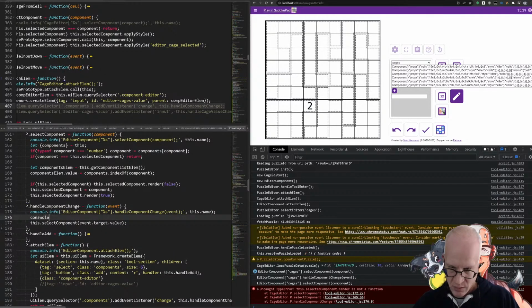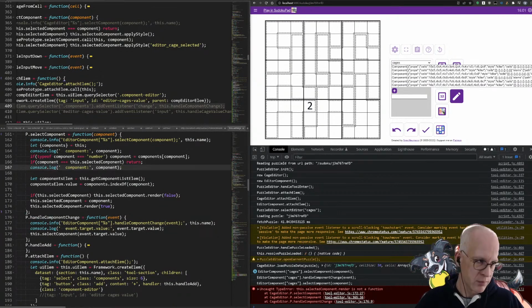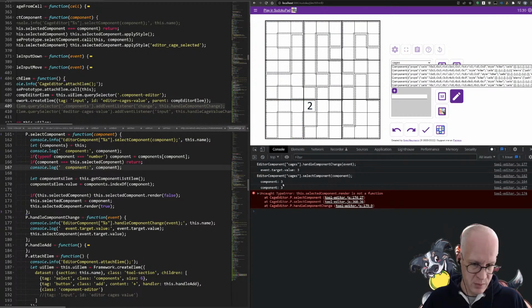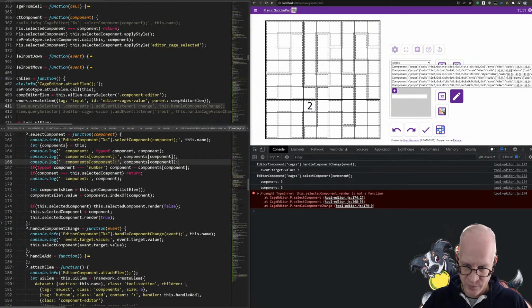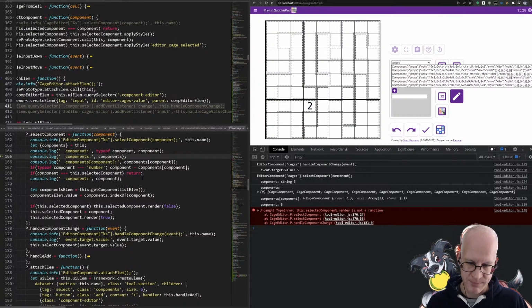Okay. And here we have component A and component B output. Clear. Click. What happens? So target value is 3. Component is 3. If type of component equals number, component equals component's component. Okay. Something's missing in my brain. I'm missing a small piece of information. I wrote that blindly, assumed it's a string.